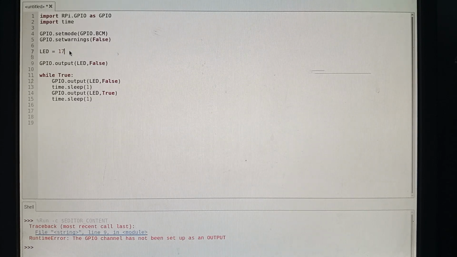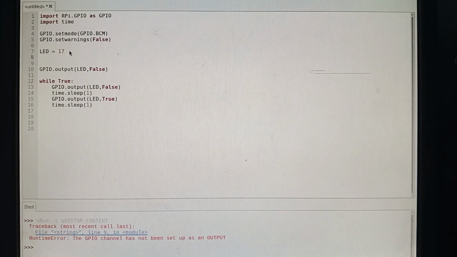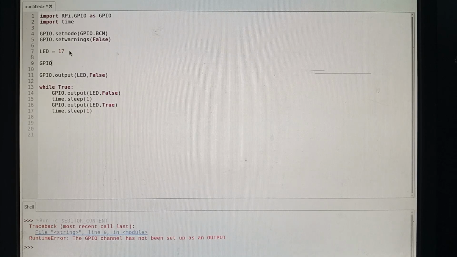Now, for that, what we have to do is we have to set up GPIO.setup of the LED pin, and then we have to set it as output, okay, so that it generates high and low on the pins. Now the setup command has been used.